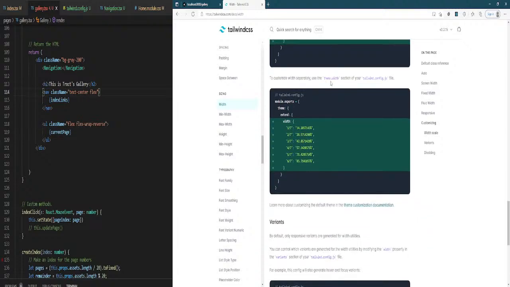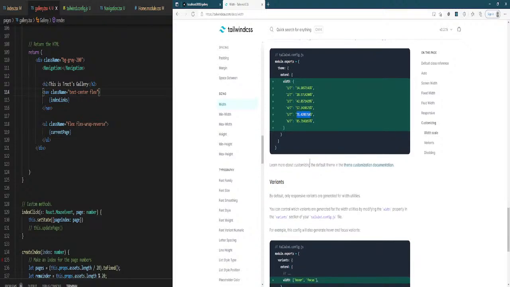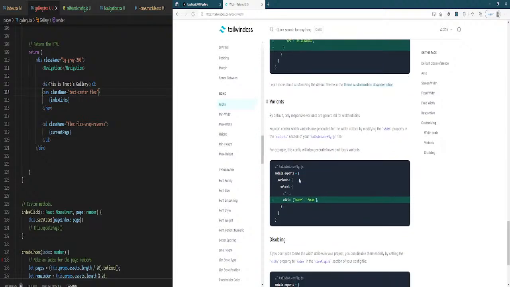Let's see, use the theme. Yeah, and you also got to set the right here, 1/7, 3/7, 4/7, and this is actually percentages. Okay, so that's really interesting. You've got to actually set that too, and then your variants.